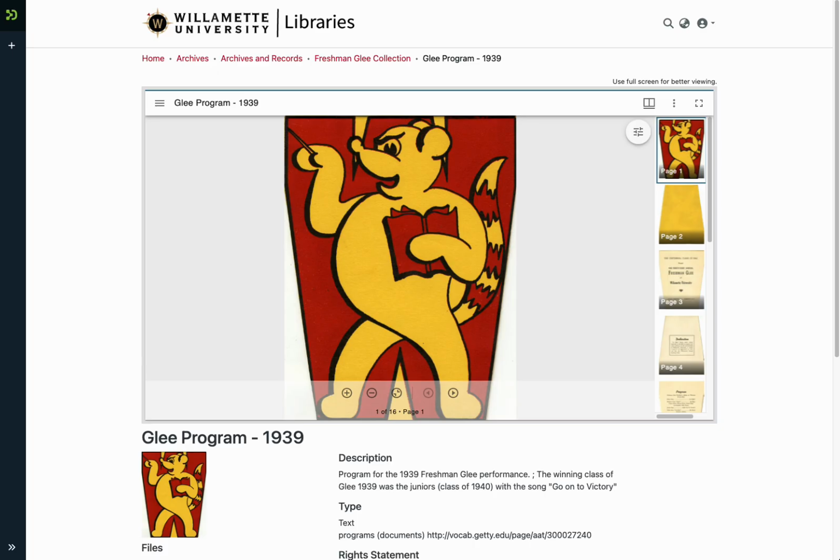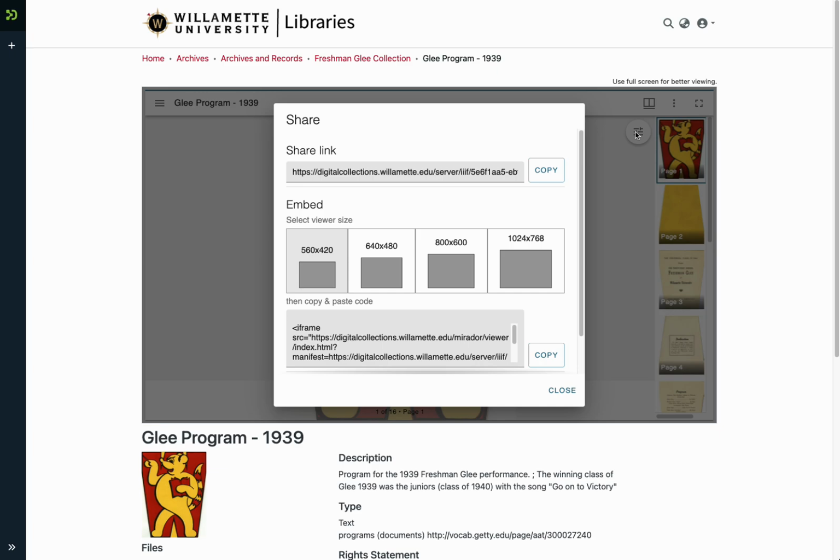So let's go to the object that I want to embed, this 1939 Glee program. So we want to click on the three dots on the viewer, and then we're going to choose Share. And it gives you a lot of different ways to share. We want to choose the 800 by 600 iframe to embed. Iframe is the name of the viewer frame. The code is right here.